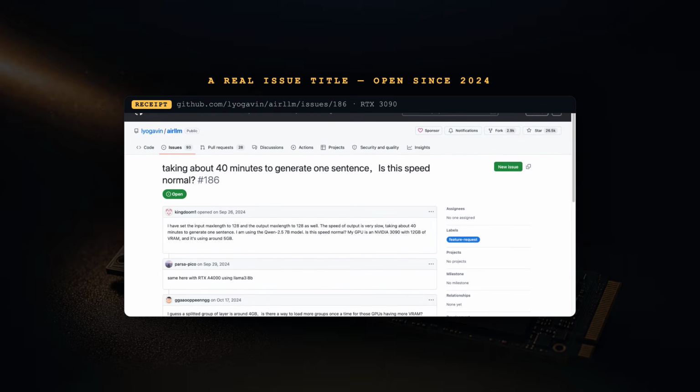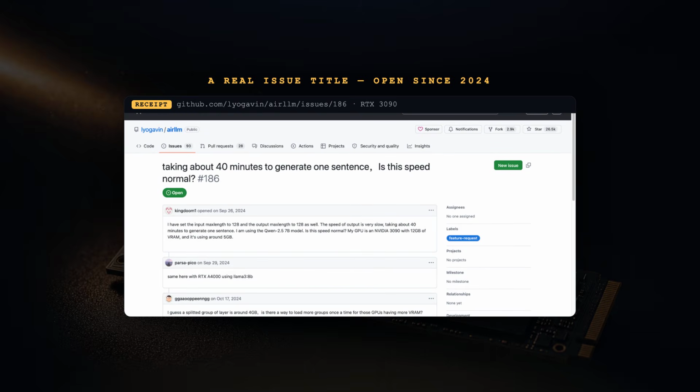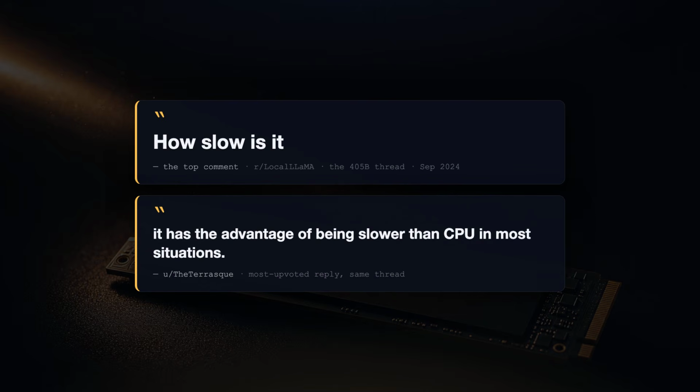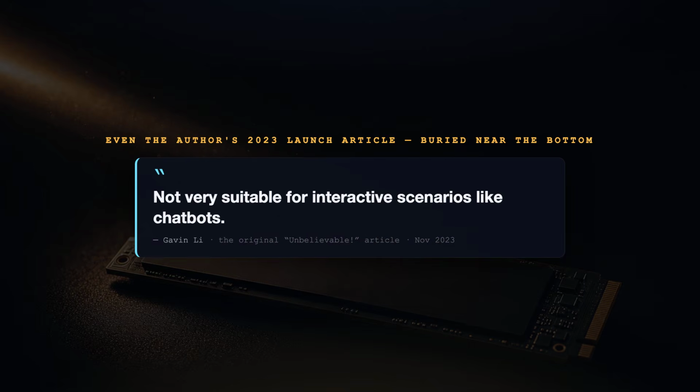The issue tracker tells you the typical experience. There is a real issue still open, whose actual title is "Taking about 40 minutes to generate one sentence. Is this speed normal?" That user was on an RTX 3090. When the 405B version hit Reddit, the top comment on the whole thread was 4 words: how slow is it? And the most upvoted reply was a roast. Quote, it has the advantage of being slower than CPU in most situations. Even the author's own 2023 launch article contains the confession, buried near the bottom. Not very suitable for interactive scenarios like chatbots.